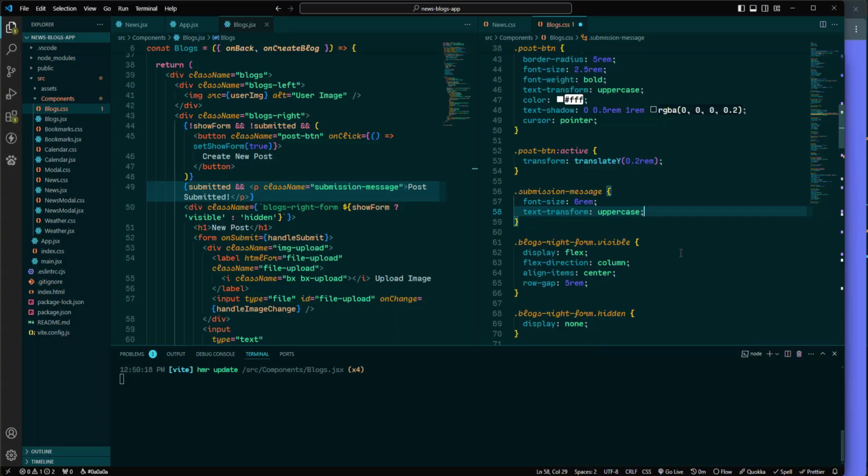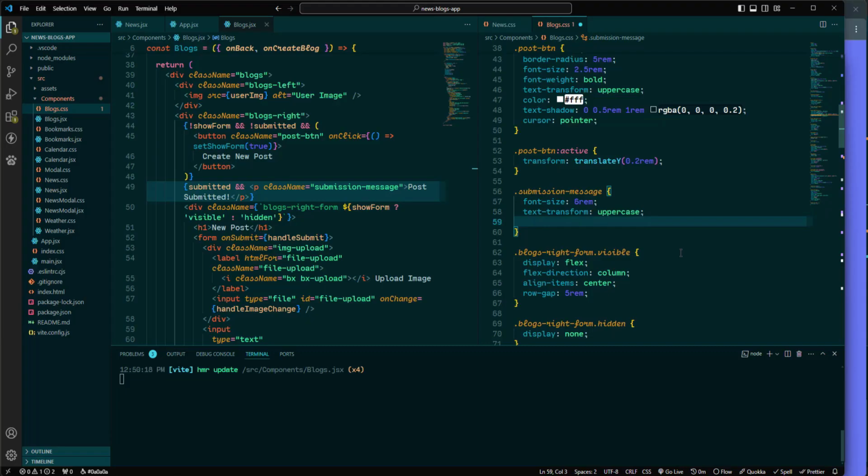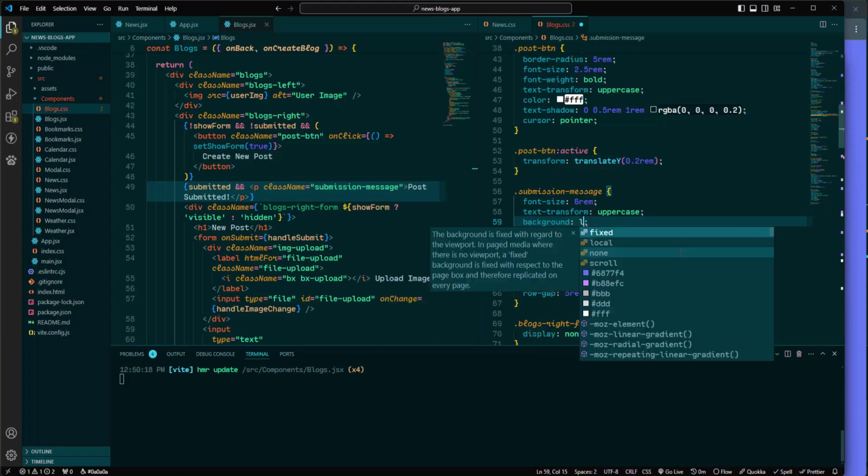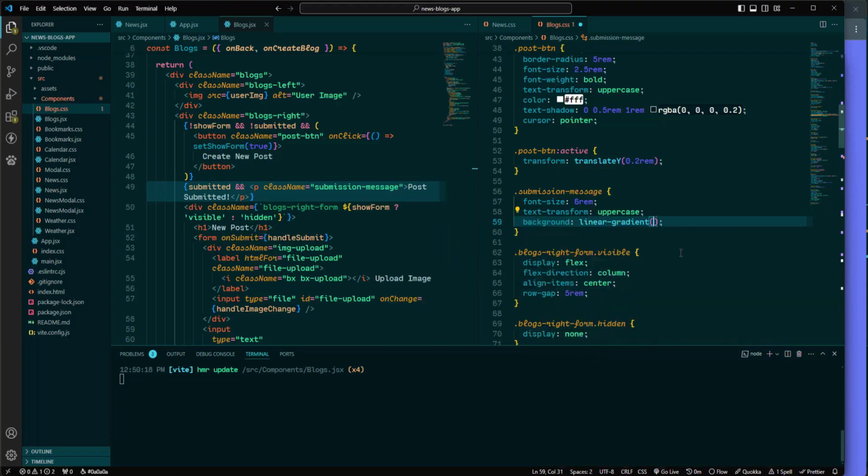Also, I'm going to use some gradient effects with the color of the text. So let's use background with linear gradient function. I'm going to change the direction of the color transition. It's going to be to right. Then the first color will be this one here. As for the second color, I'm going to add here this color.